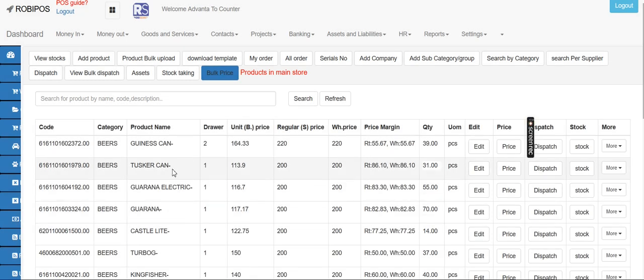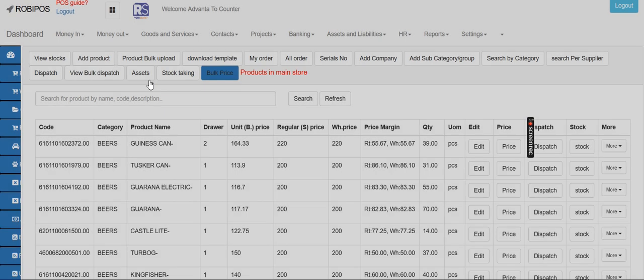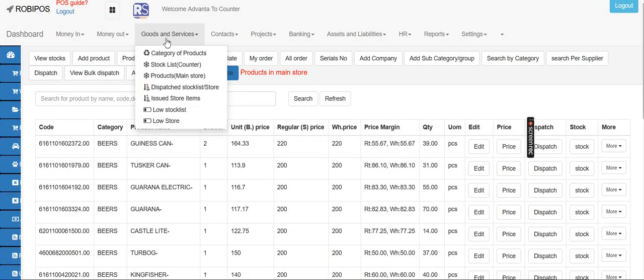You can also do everything here. You can search per supplier. This supplier, which kind of item does it bring for me? This item, what is my buying price? What is my profit margin? Is it 50%? Is it 30%? How much is my wholesale price? How much is my selling price? And also you can edit price here, but you must have a role. You can also move stocks easily from one place to the other. Dispatch stock item.